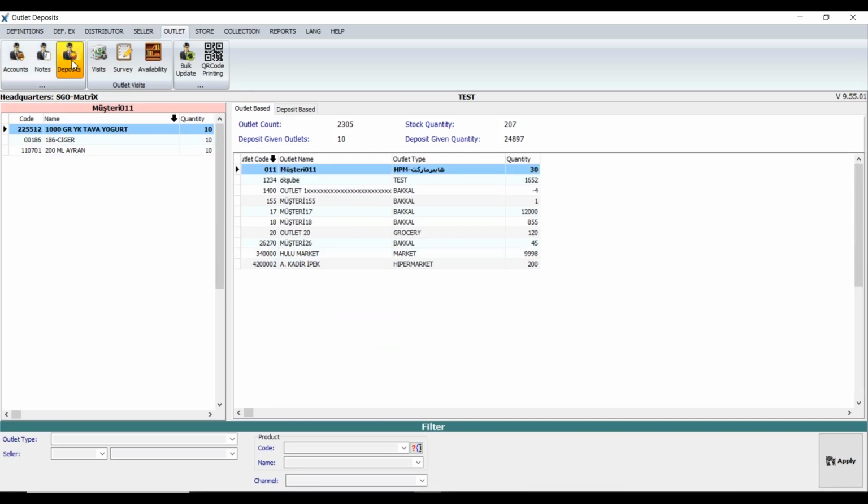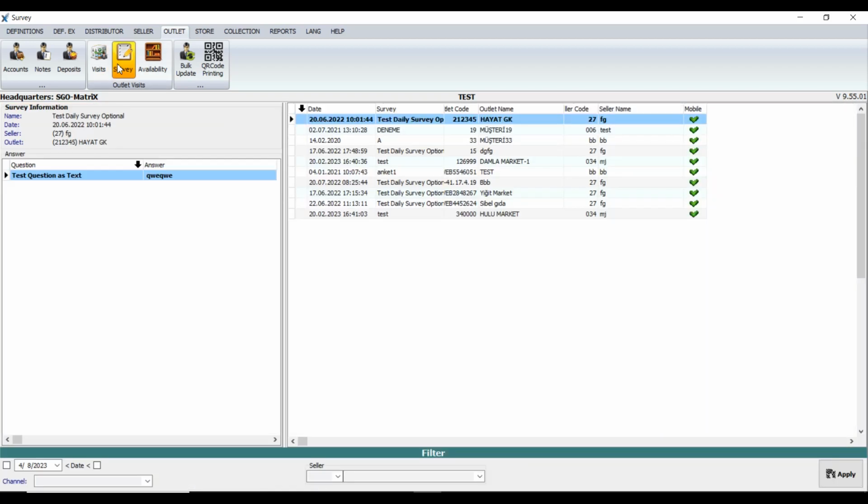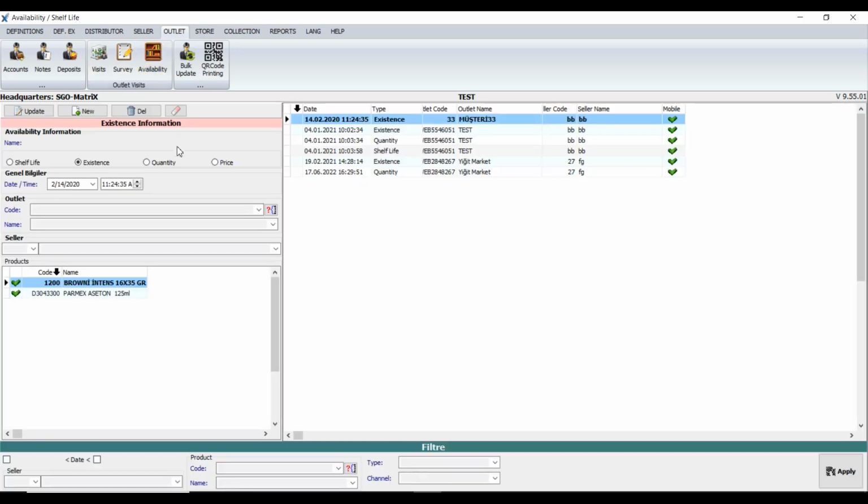Let's move on to the next section, Visits. You can view visited outlets listed with no-sell reasons on the selected date here and check out survey results of the outlets on the next menu and availability results of the outlets on the last menu here.